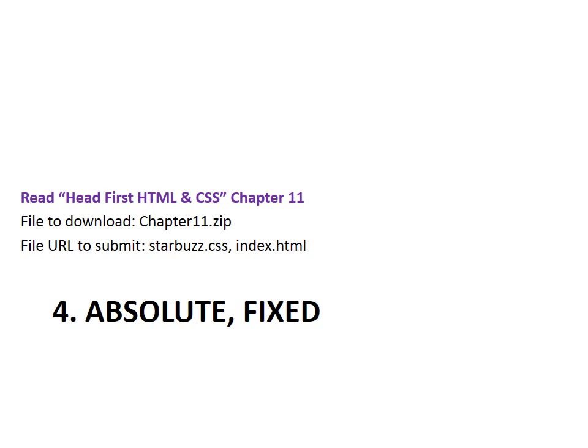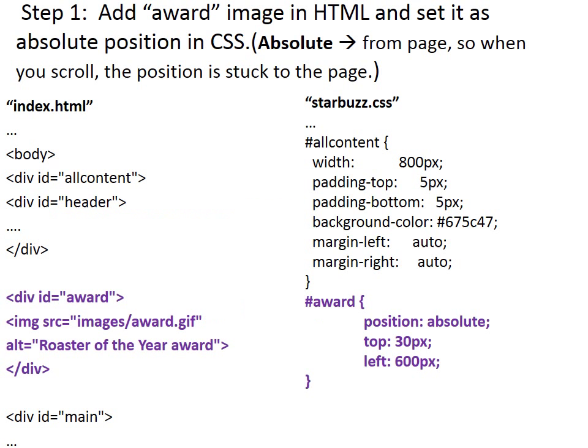In this activity, you will practice absolute and fixed position. In step 1, add a word image in HTML and set it as absolute position in CSS. Absolute means from the page, so when you scroll, the image will follow scrolling because the position is stuck to the page.